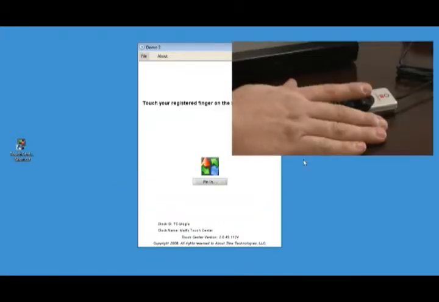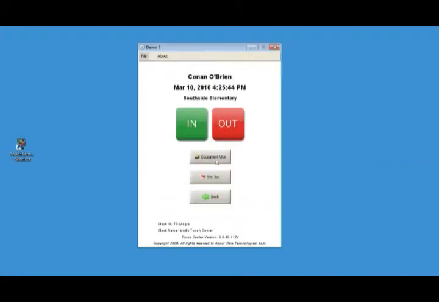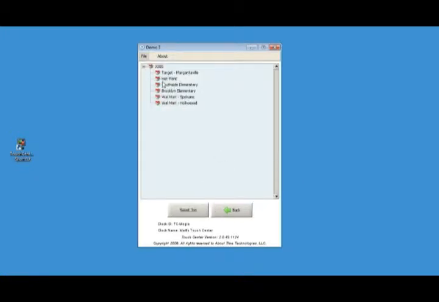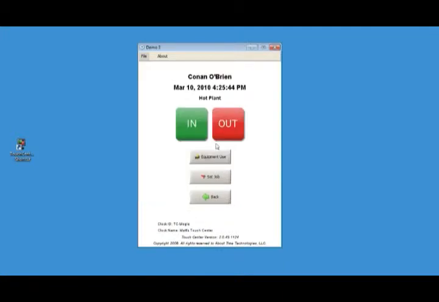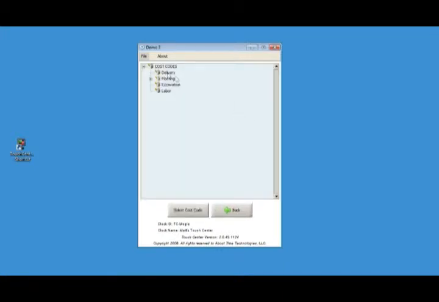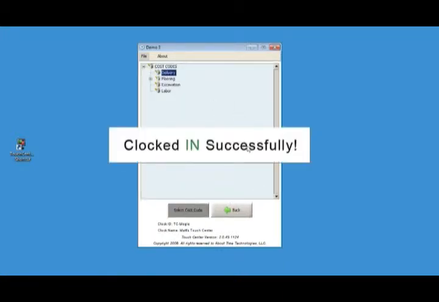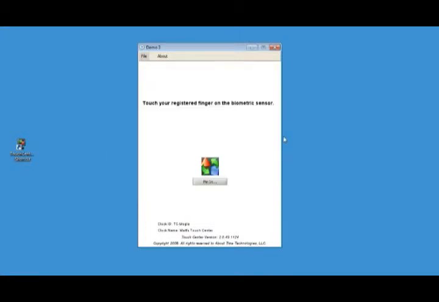Then if he has to come back later in the day to clock in, and now he's switching his job location, he could click on set job, change the job location, clock in, select a new cost code, and he's done.